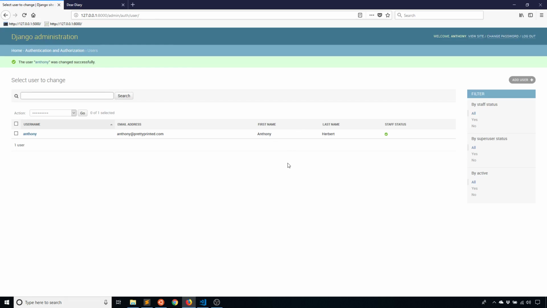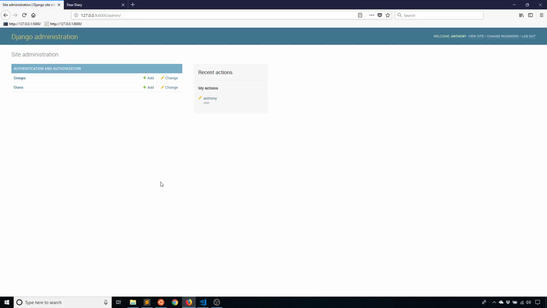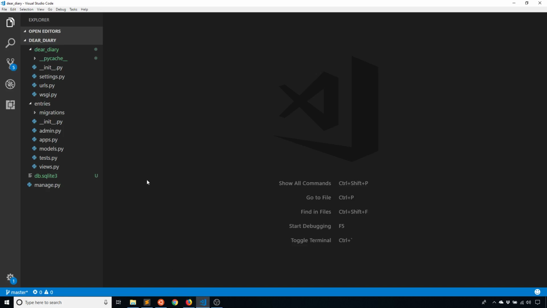Now for our purposes with this project, we won't need any of this information, but it's just to show you what Django gives you right out of the box. So that's basically the admin dashboard. And with that out of the way, the next thing we can do is we can actually start building things for our specific project in this app, entries.